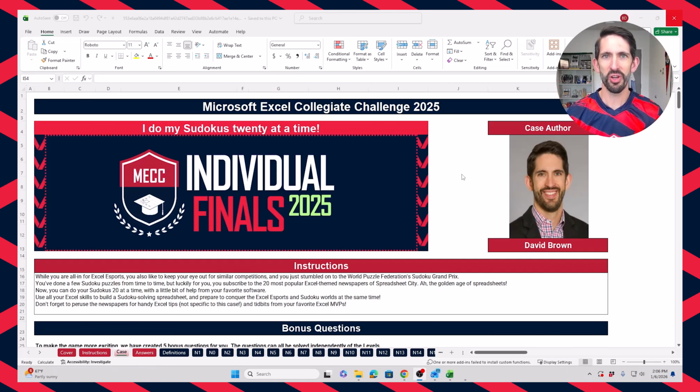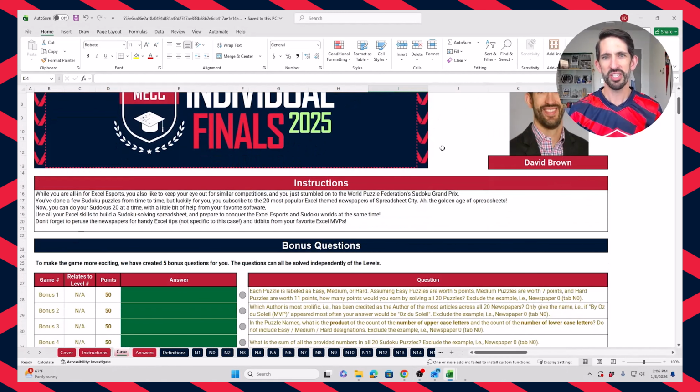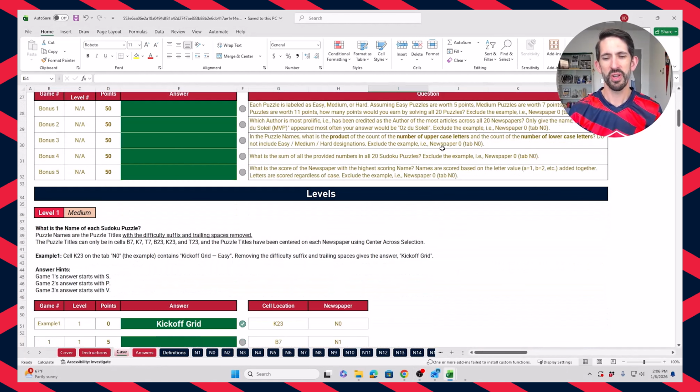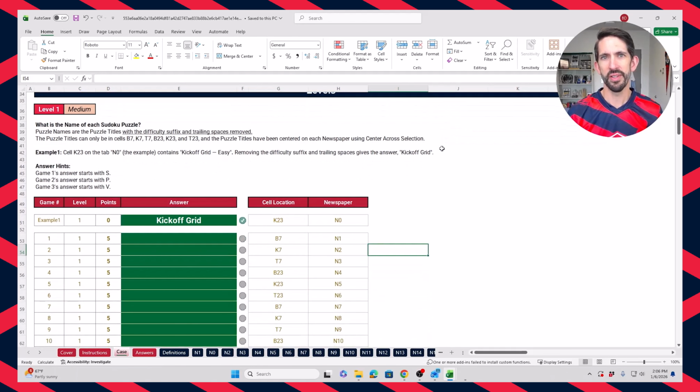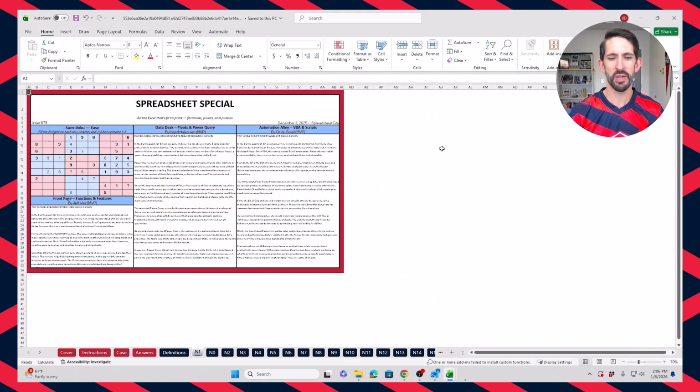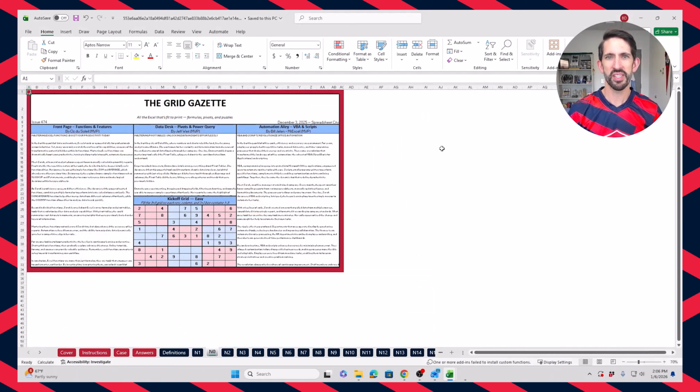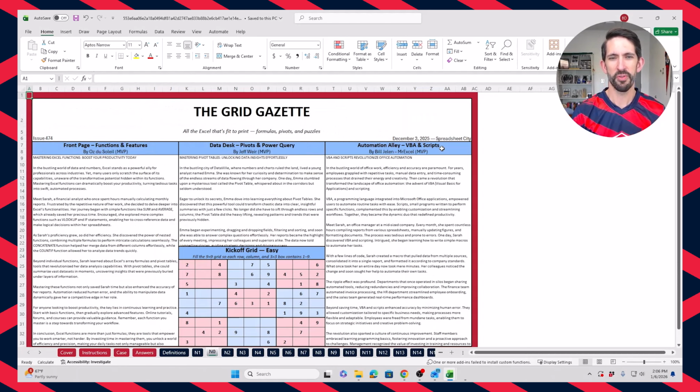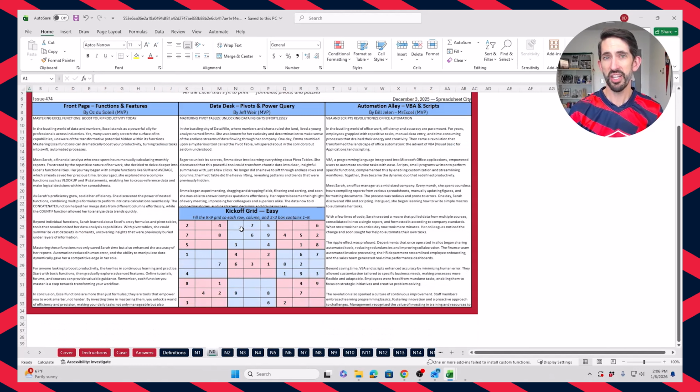All right, so let's jump in right away and see how the students did this case. I'm going to skip over the bonus questions right now, and we'll start with level 1. But before we do, let's take a look at what you're doing in this case. If I go over a couple tabs, here we can see one of the newspapers featured here. Here we've got the Grid Gazette. Each of these newspapers has a different Sudoku grid.